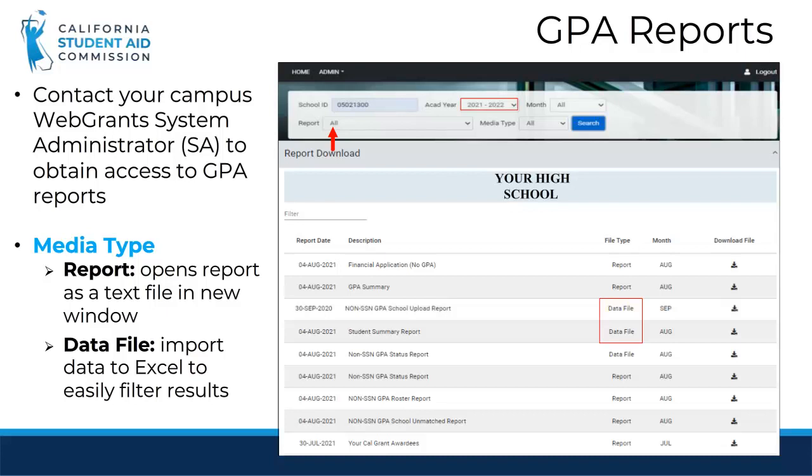Notice that there are 2 media types, data file and report. The report layout has page numbers, column headers, and is made for easy reading and printing. The data file layout is intended for importing into Excel for easy filtering and sorting.